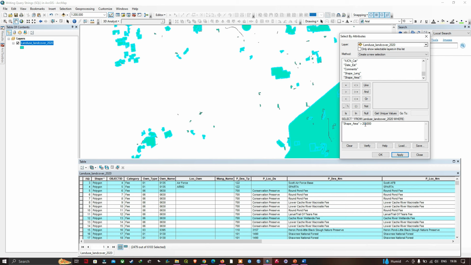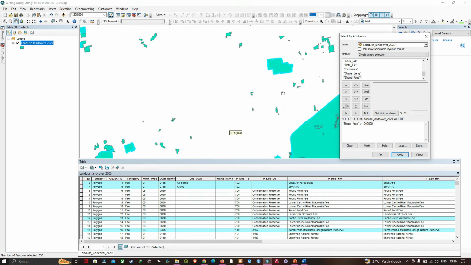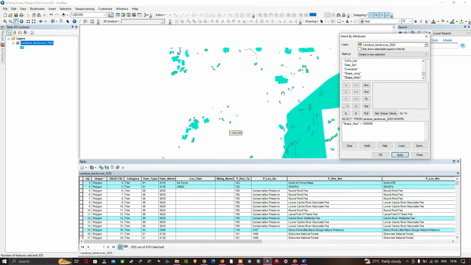Now we can increase the value up to 1,000,000, so that we can exclude all the smaller areas here. I'm going to increase it to 1,000,000, and now we're going to click apply here. You can see the changes here. Now only the shape area greater than 1,000,000 got selected.